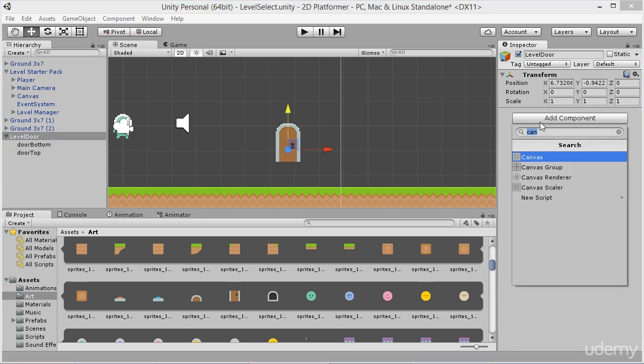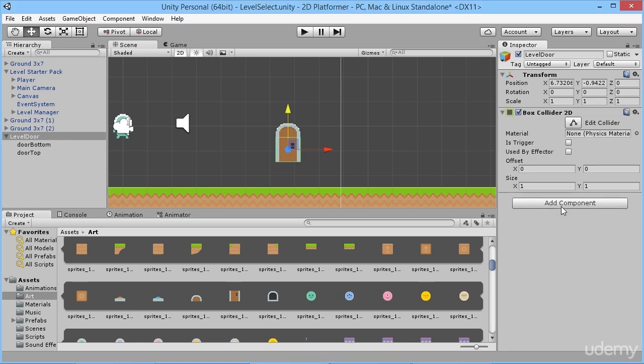And then on our level door, I'm going to add a box collider 2D and give it a trigger, because what we're going to obviously want is when our player walks into this zone, we want to load up our level. We obviously wouldn't want it to immediately load straight into the level. We want to actually press a button to do it.